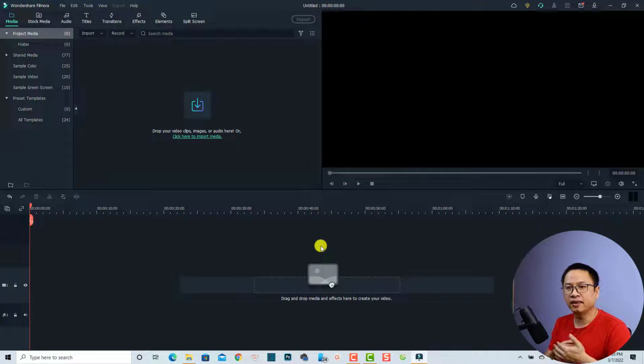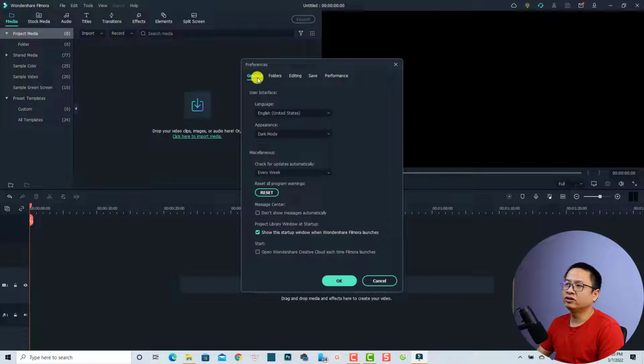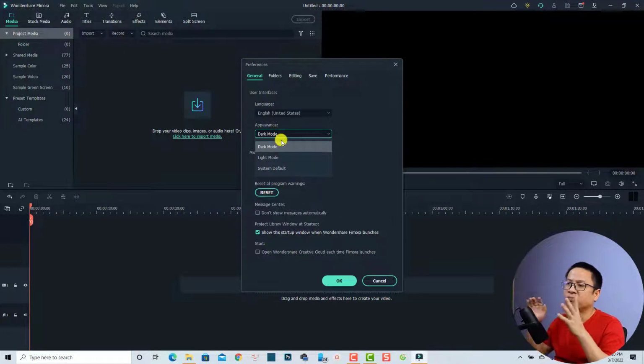And the second thing I want to check is my preference. To check the preference setting, we can go to the File menu and then select the preferences. And here at the general tab, we can change the language if we want, and we can change the appearance of the software. If you don't want to use dark mode, you can switch it to light mode or system default. It's up to you.